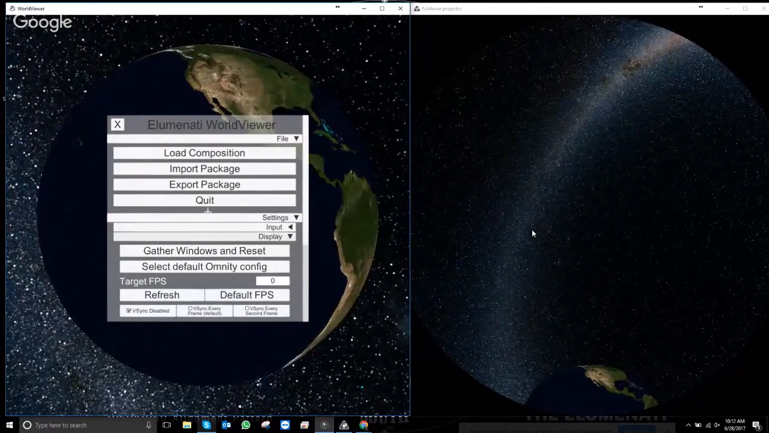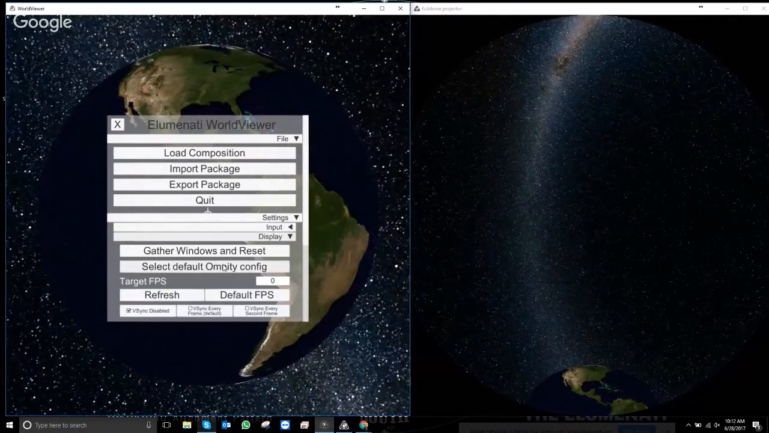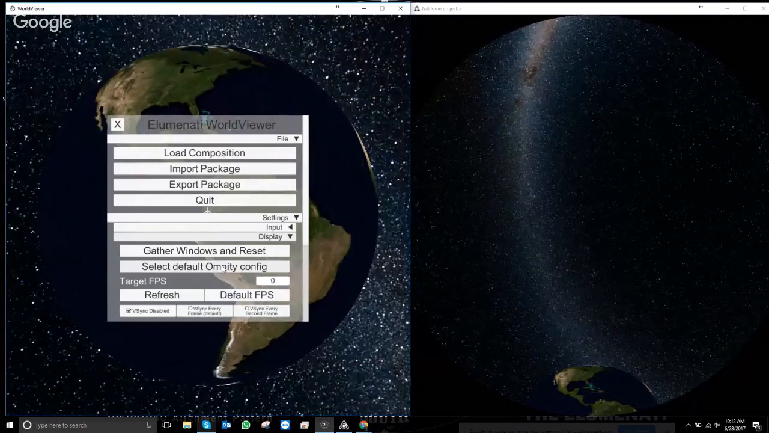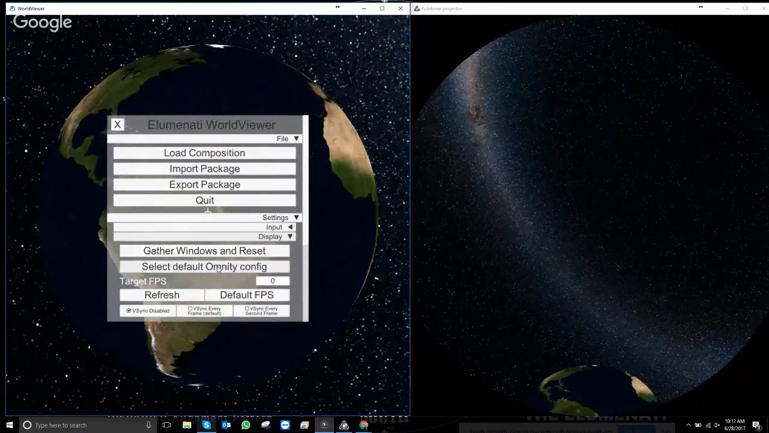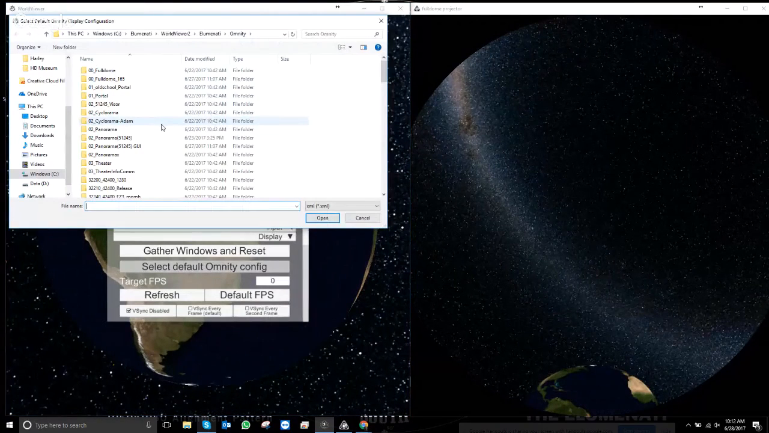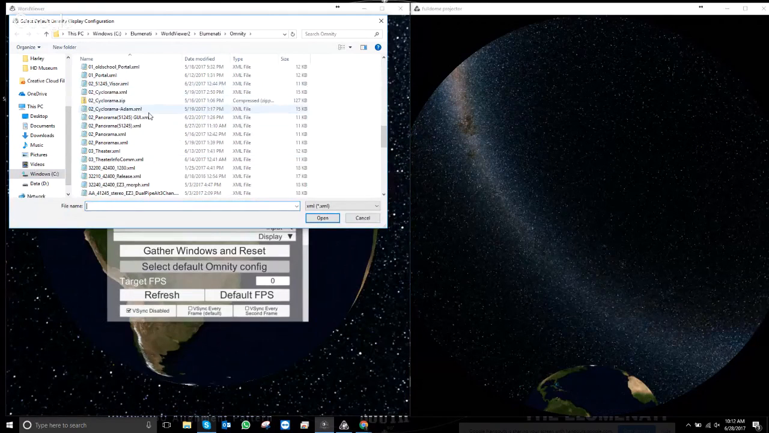Your display settings, this is where you change your configuration files. So if you were going to display it full dome, you would choose that here. If you were going to display it on a panorama screen, or you wanted this composition to go inside of a globe, you would just come in here and select your Omnity configuration. It will open up your Omnity folder. And inside here, you have lots of .xml files.